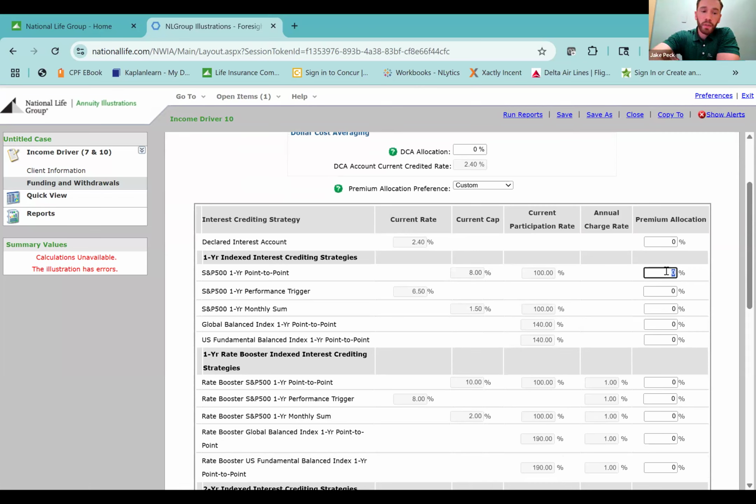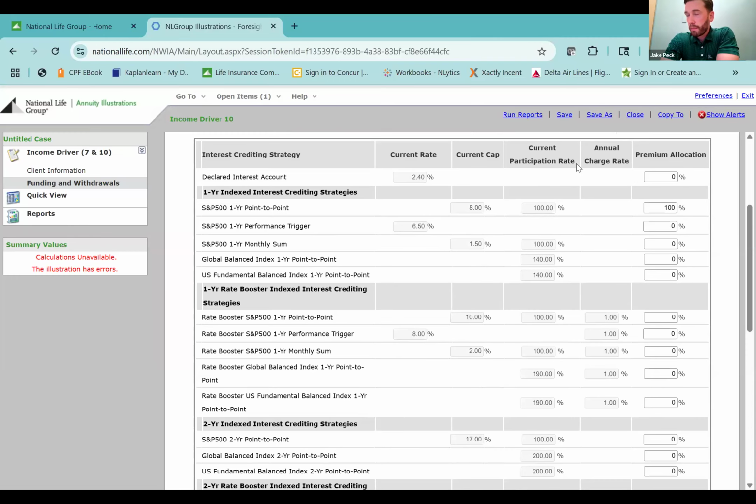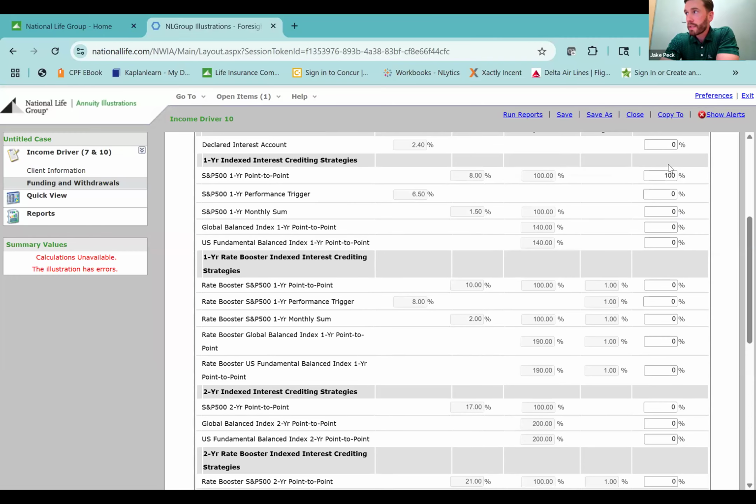And then I'm just going to put 100% into our S&P point-to-point strategy. You could illustrate dollar cost averaging here. I am not, but for a 60-year-old, I probably would. I'm just going to put 100% in here and leave it alone for right now. With the annuities, one thing that's unique compared to your IUL strategies is that you need to tell us where we want to allocate this money.